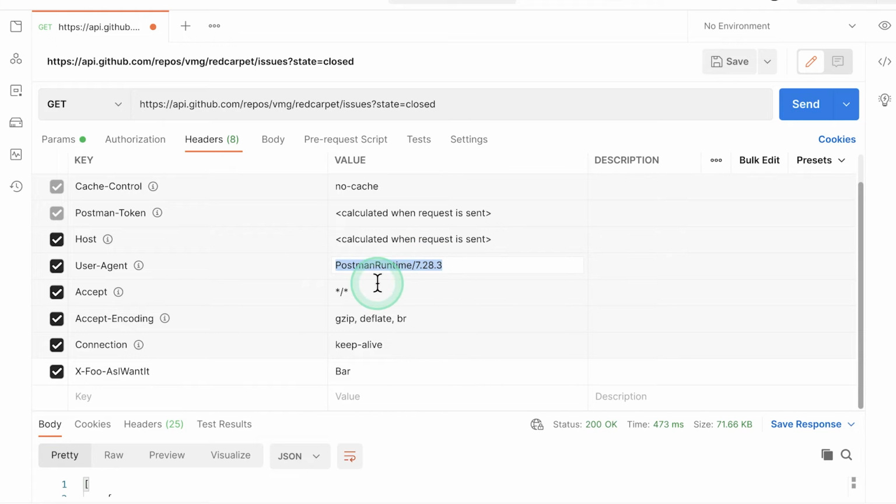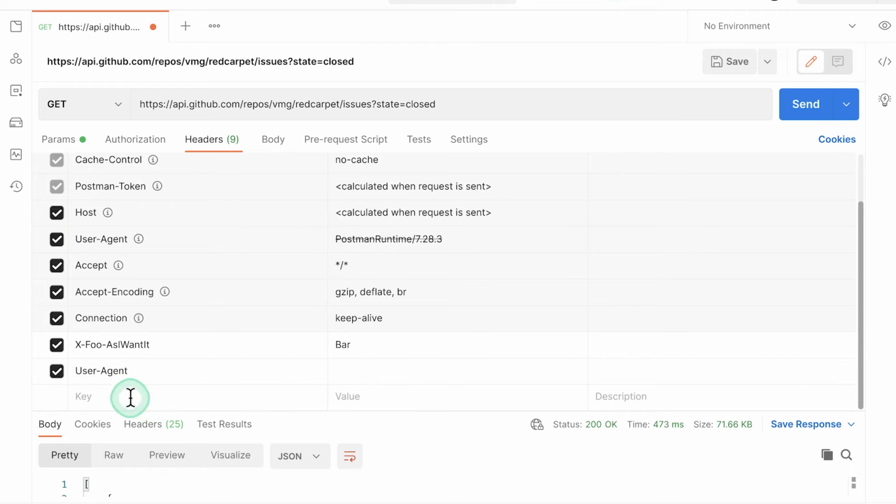Actually, that's not a bug at all. Maybe the UI could be a bit better, but you can change those values. Just go below and type the name of the header you wish to change and provide a different value. Postman will use that.